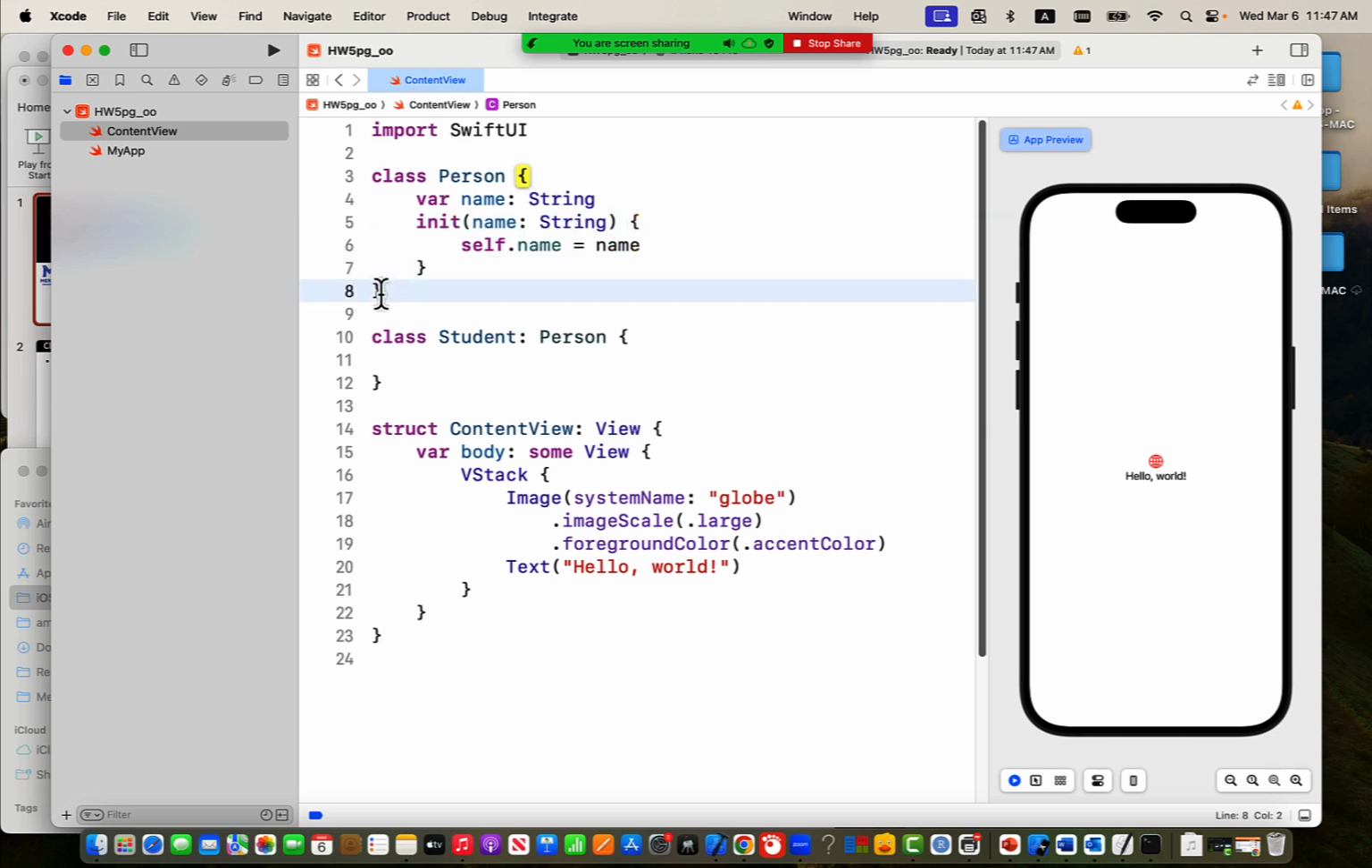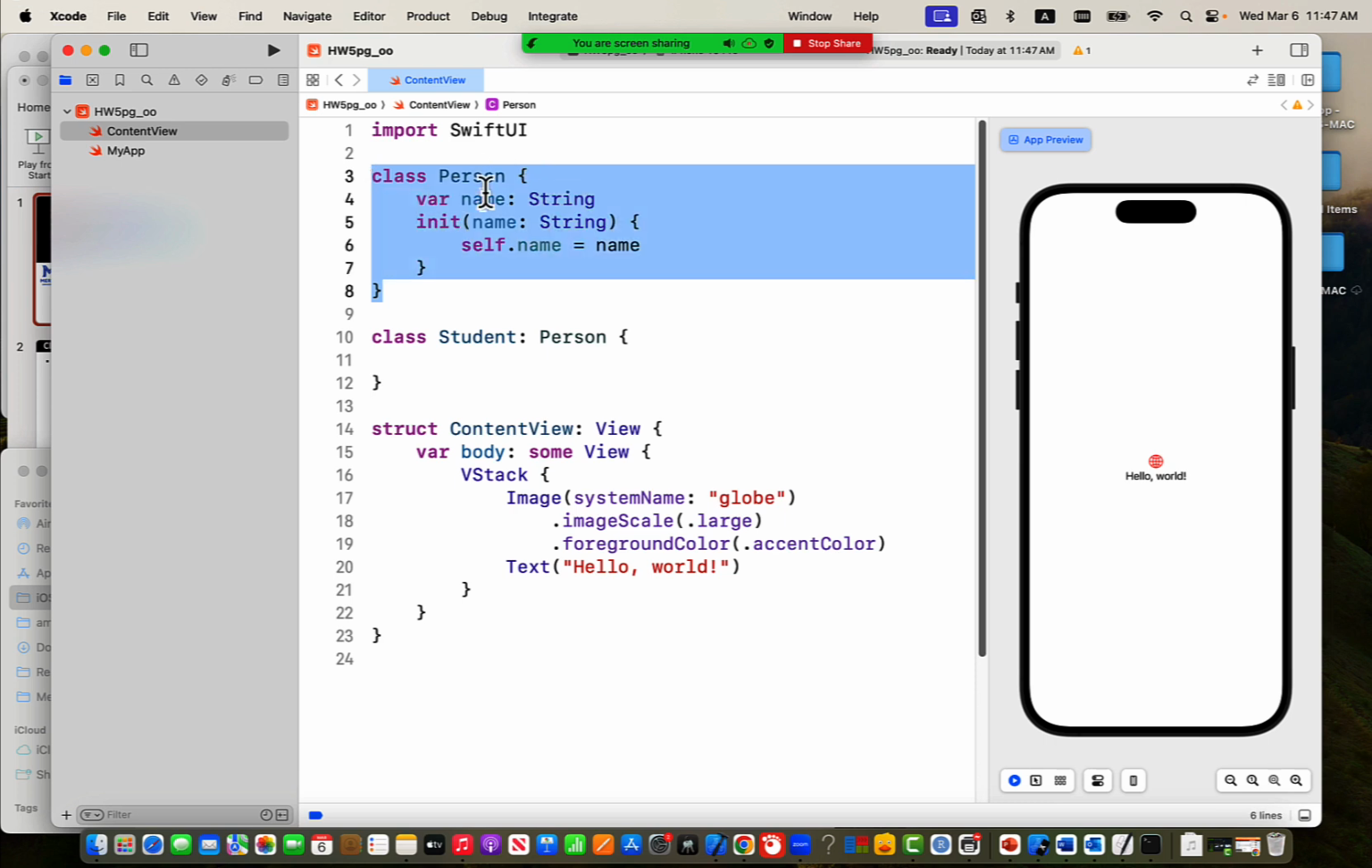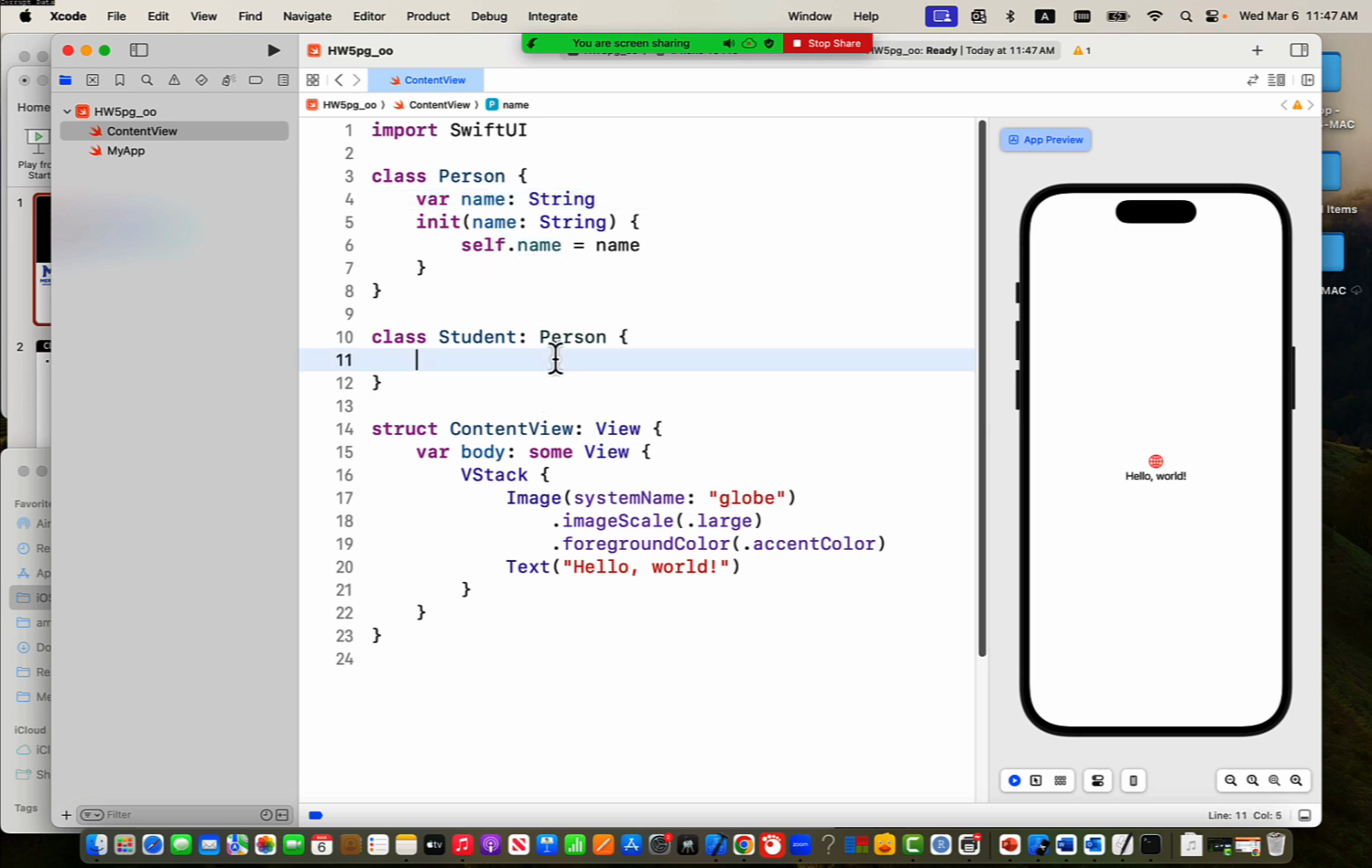So this is a definition of the person. Person has only one field, name. And when we initialize the person, we need to initialize any person with the name. There is no such person with no name, of course, right? And then student is a person. So of course, students can inherit name from person. So we do not have to say anything about name here, all right?